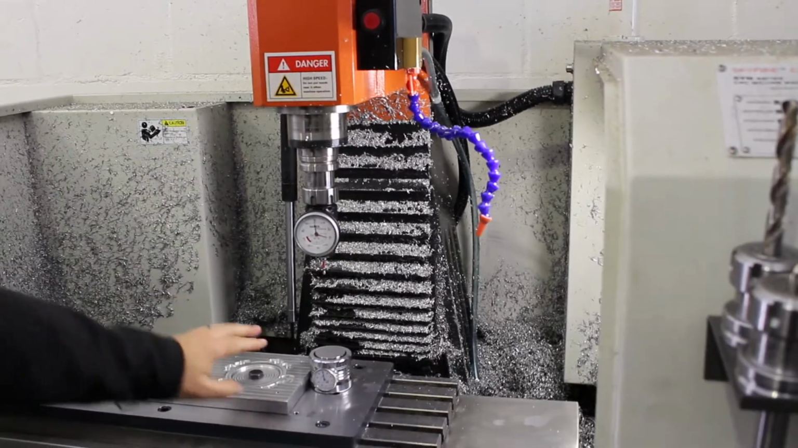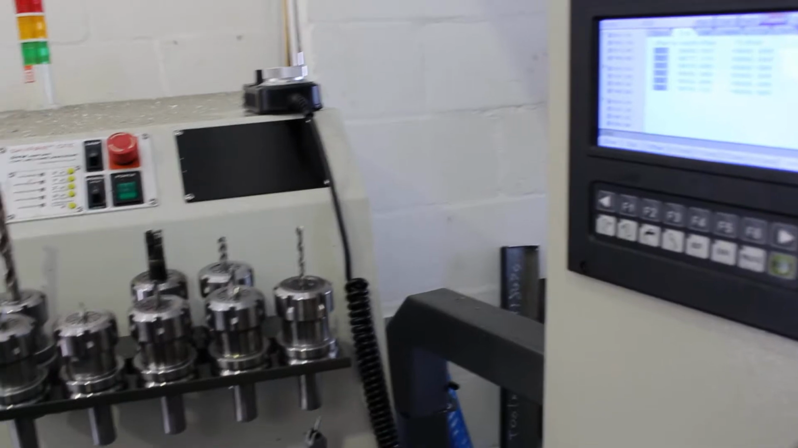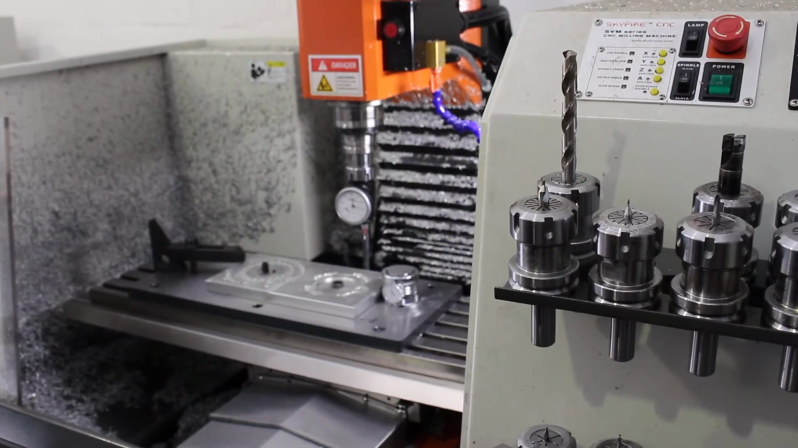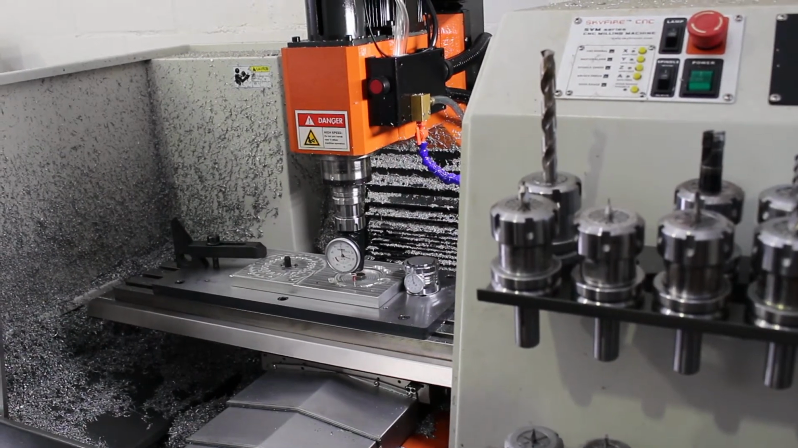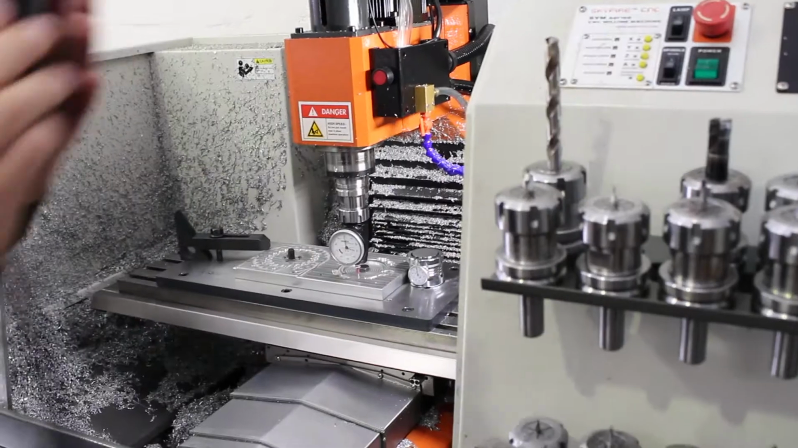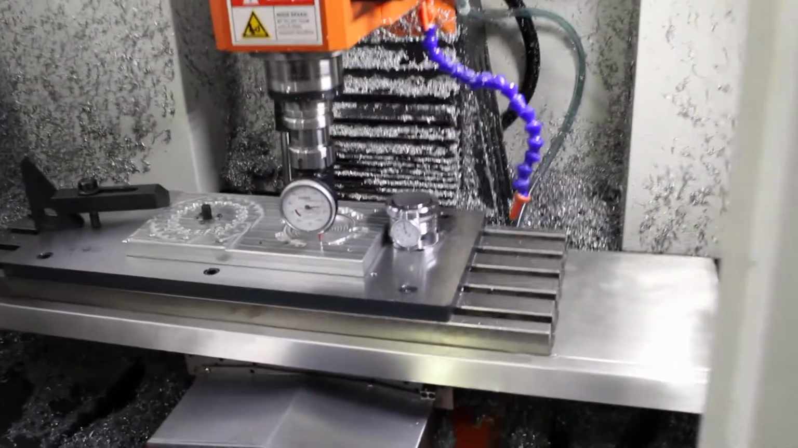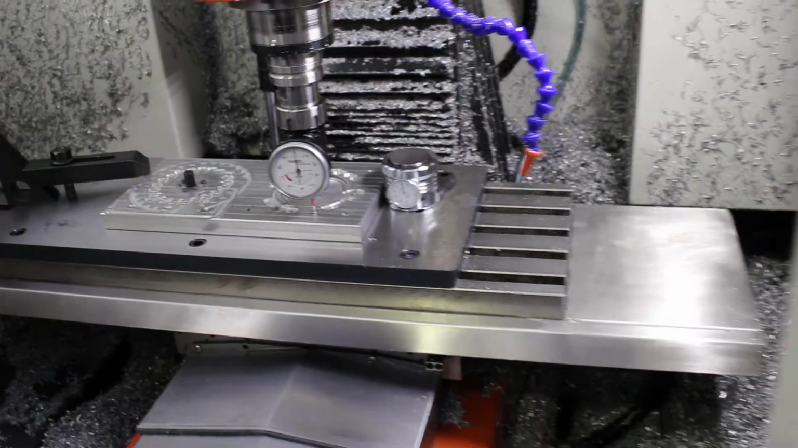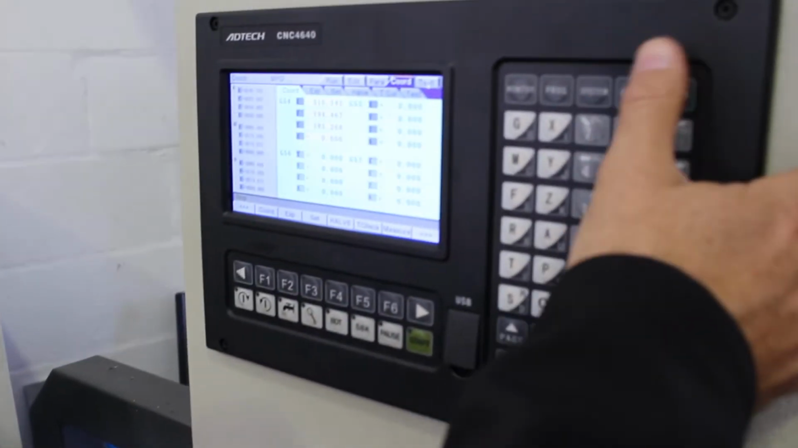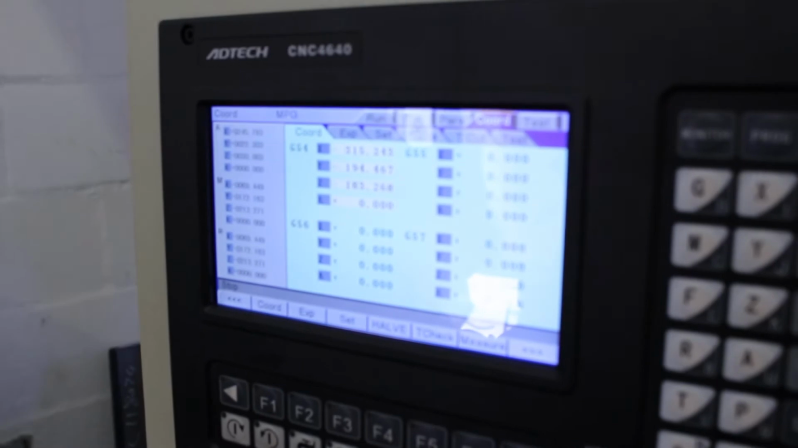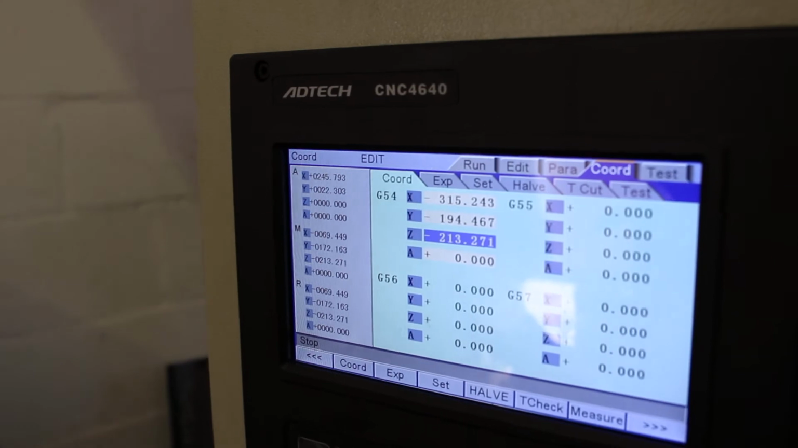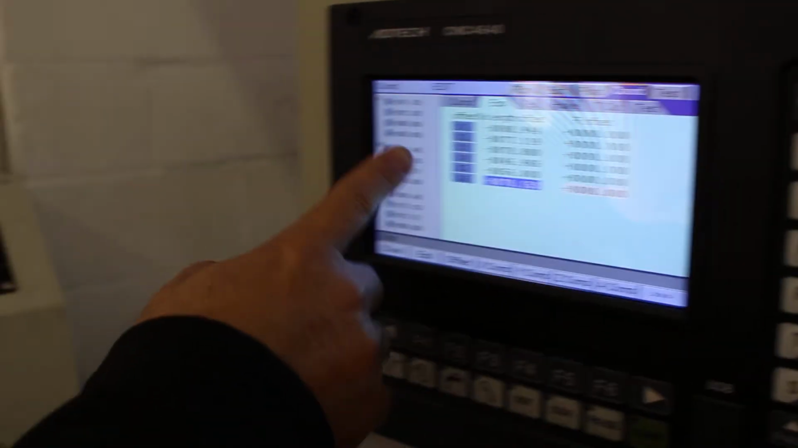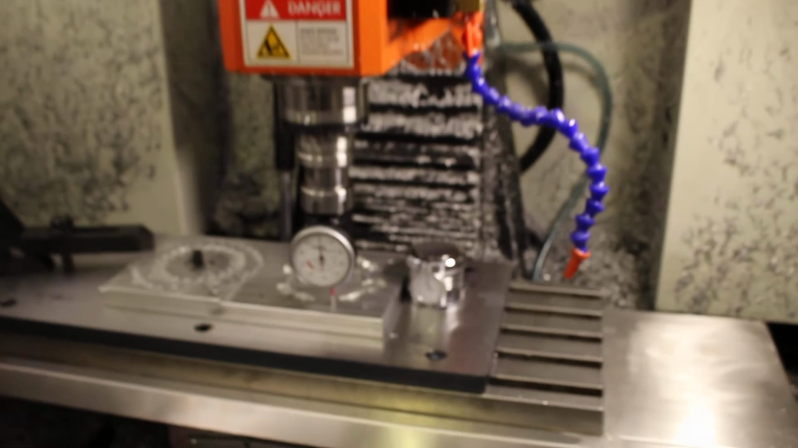So when you touch down on your workpiece, say that's your workpiece over there, coordinate screen, Z value, edit, Z end of block, and there's a 0 there, and all the tools in your tool list will be relative to that 0 position. Brilliant.